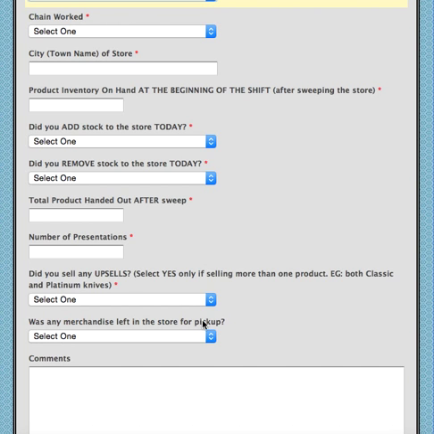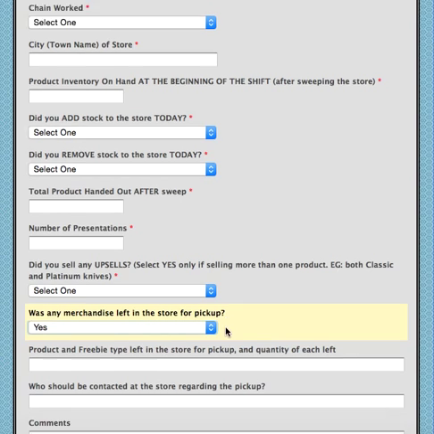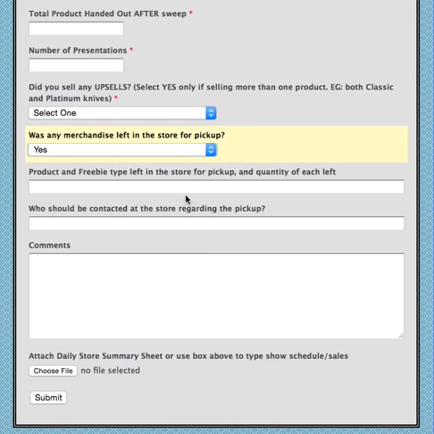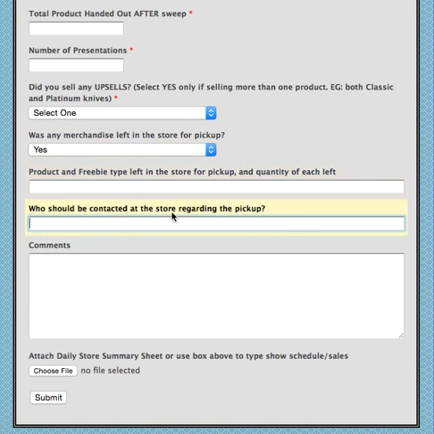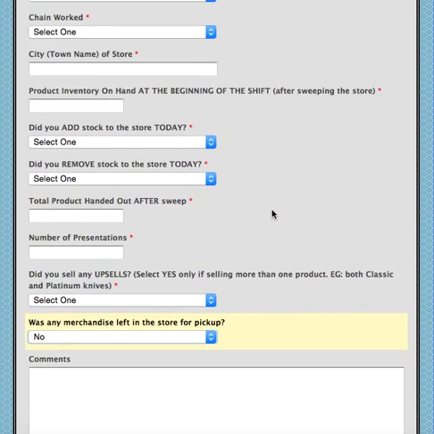And then down at the bottom on closing day, it's going to ask you, was any merchandise left in the store for pickup? And then based on whether you answer yes or no, it's going to say how much was left, who to contact if you say yes. If you say no, then nothing more is going to come up.